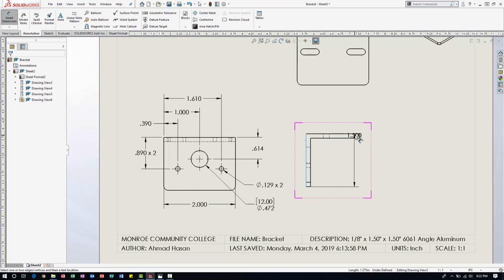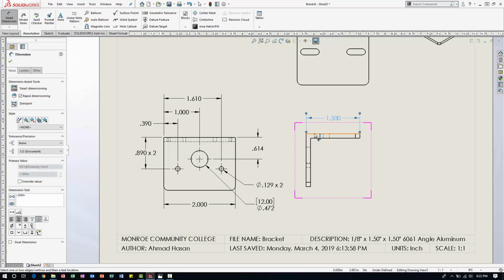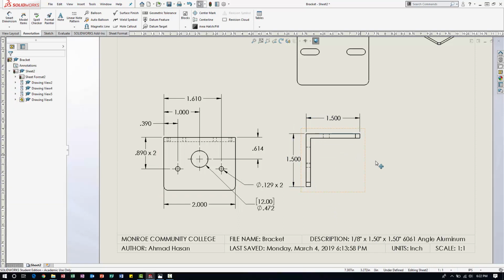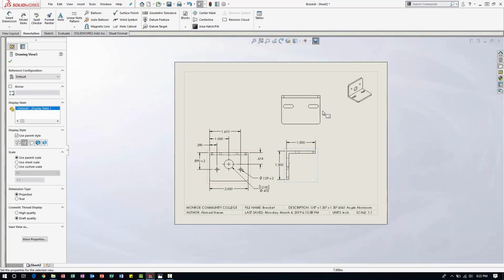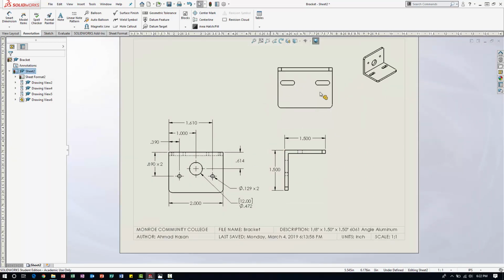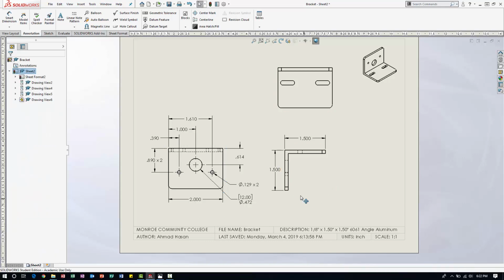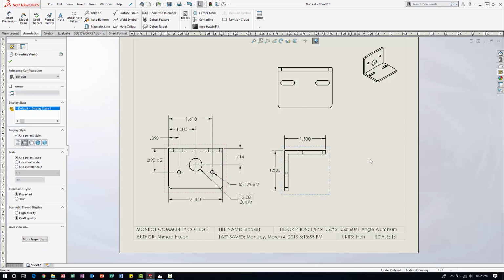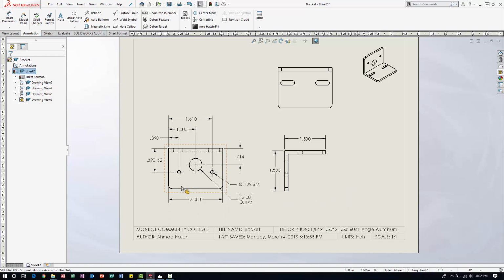Just come over here. I want to add my overall dimension for the bracket. So again, 1.5 inch by 1.5 inch. Let me move this a bit. And again, this is more of a preference thing, how much space you want. You just want to make sure whoever is reading this or using this drawing to create this part has all the info, and it's shown in a neat manner.